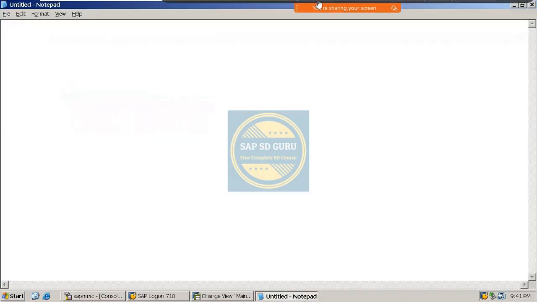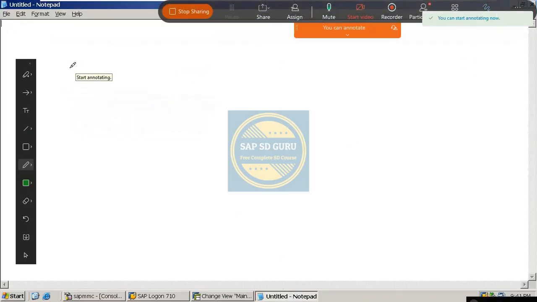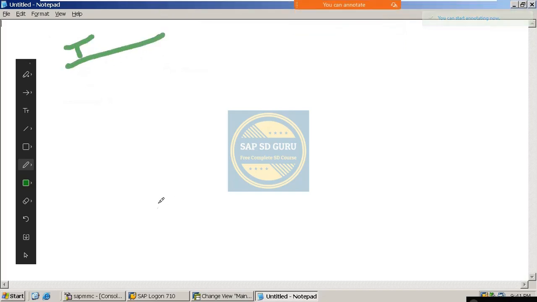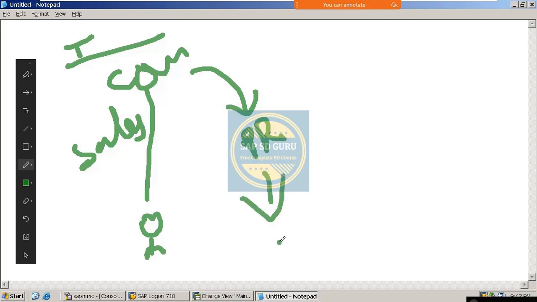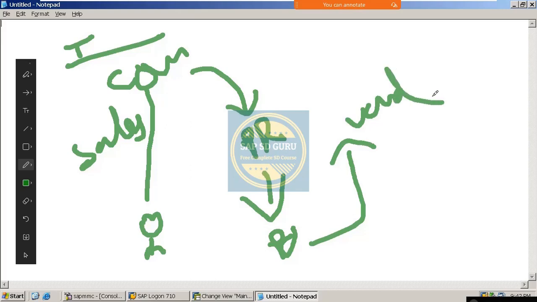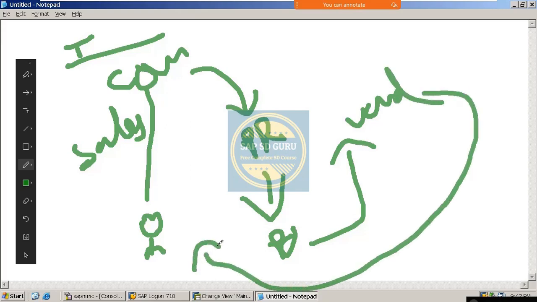So let me draw one small diagram for you. In the third party process, the customer places an order with the company. This is nothing but a sales order raised by the customer. Then what will happen? A purchase requisition will get generated. Then a purchase order will be created, which will be sent to the vendor. Then the vendor will deliver the goods to the customer. This is exactly what the third party process is.